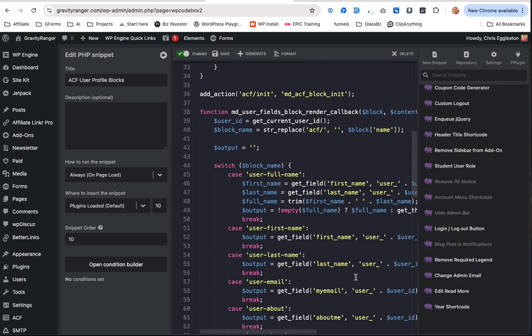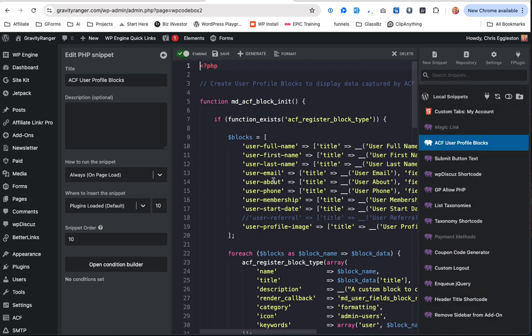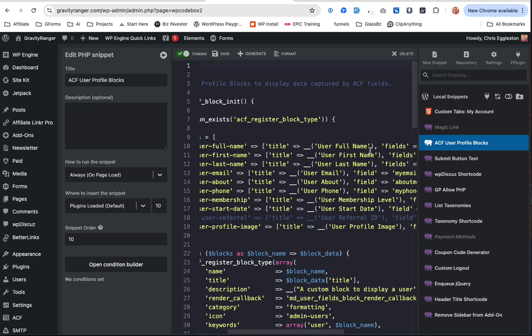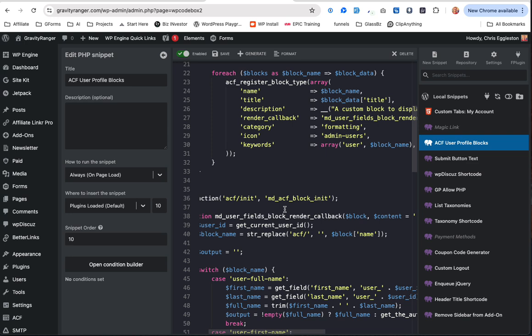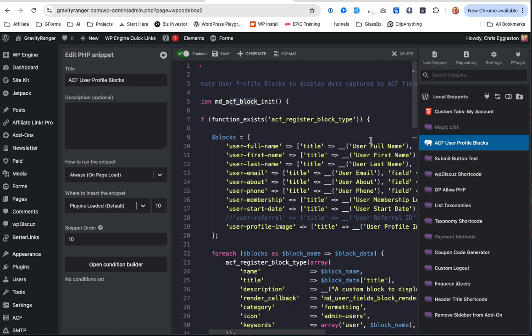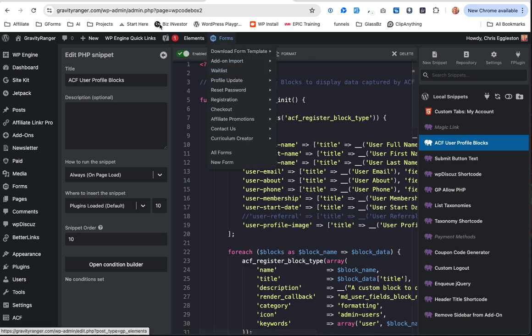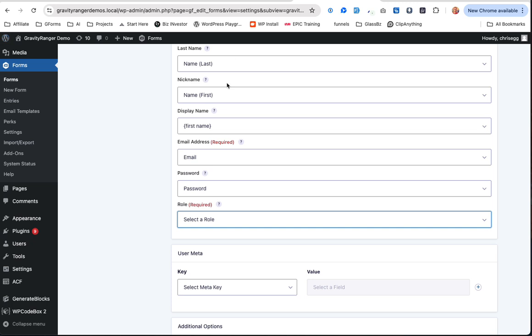Maybe I haven't created them yet, but this code right here is basically what we use to pull data from the advanced custom fields into different sections of the site using the block editor. So this just creates a bunch of advanced custom field blocks that we can then use within our page layout. So anyway, that's a little bit off course there. So let's jump back over here.